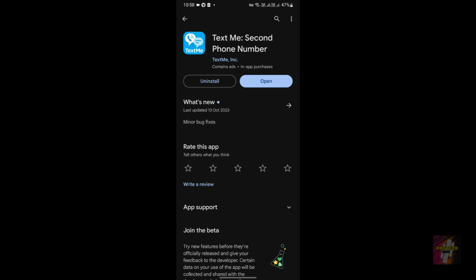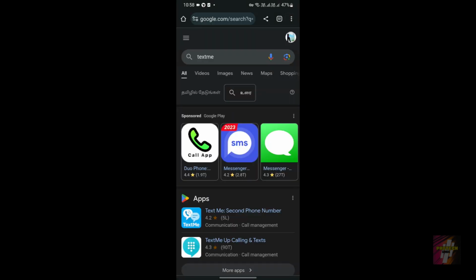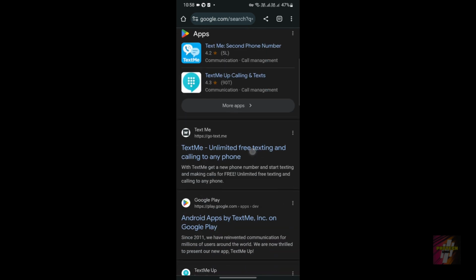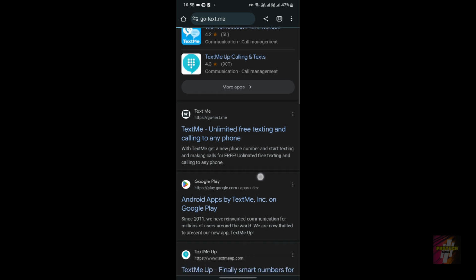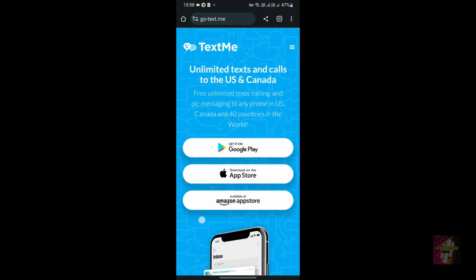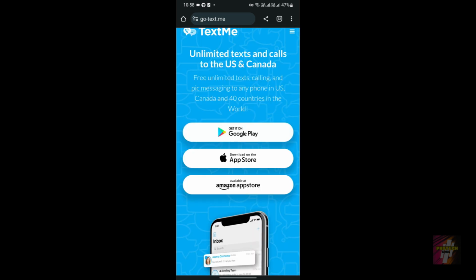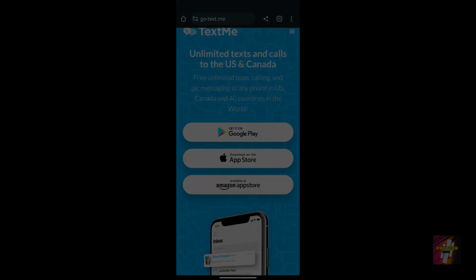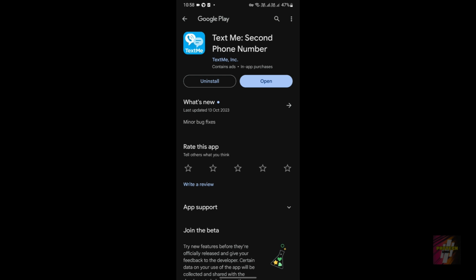In the installation process I found no errors. If you are finding any errors, all you have to do is go to Chrome and search for TextMe, and you would have this website over here, go-text.me. It will take you to a page from where you will be able to navigate to the Google Play Store's page. As you can see, it navigated me to this page, and over here we'll have the install option.